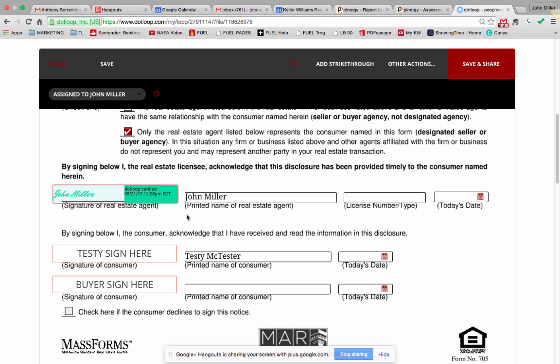Now, if the listing agent gives you the email address for the seller, you can send these forms to the seller too, and the seller can sign this by clicking on their name. Or you can send this to the listing agent and they can share the document with the seller and have the seller sign it, just the way I did right now.